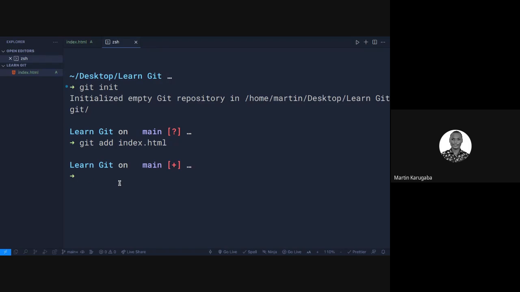Now, what is a staging area? A staging area is a point where you move your files from not being tracked to a point that says, you know what, I'm interested in the changes I've made in these files. That is staging.